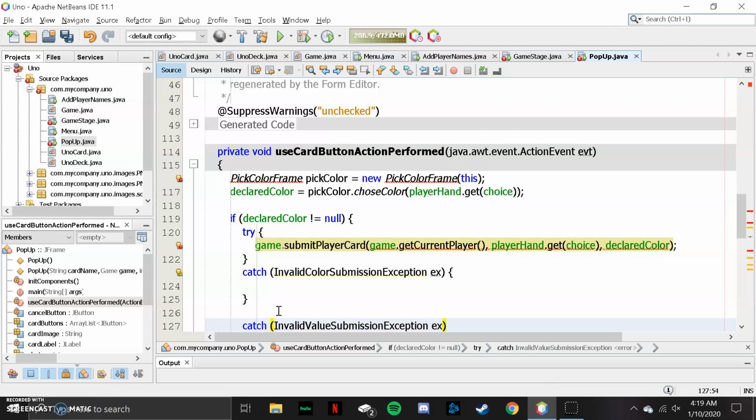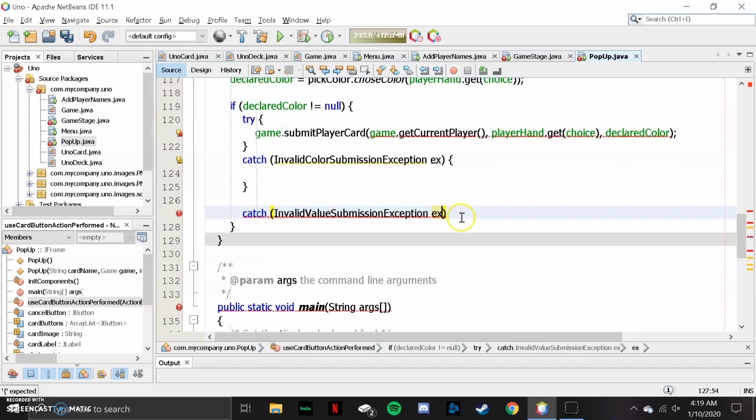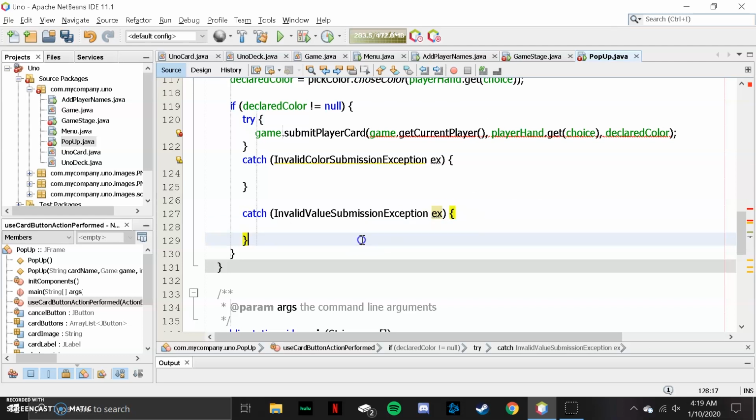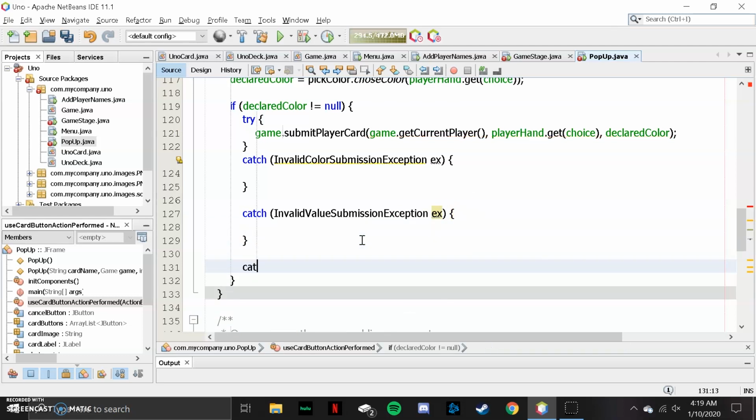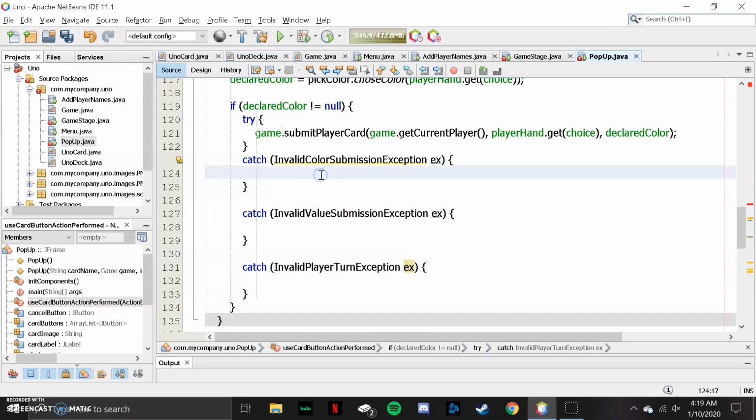and I believe these are the classes that we made in the game class. So we're just gonna have to catch all these exceptions to make sure that nothing is going wrong with this, that we don't put in the wrong color, the wrong value, and it's the correct player's turn. So invalid player turn exception ex, and then it's pretty much the same thing.